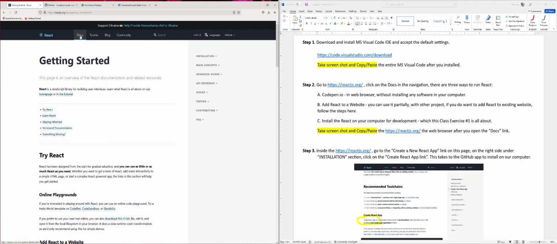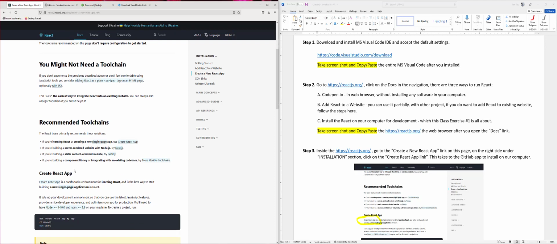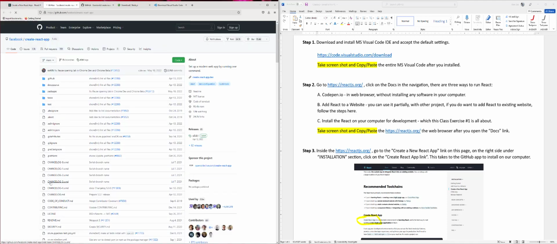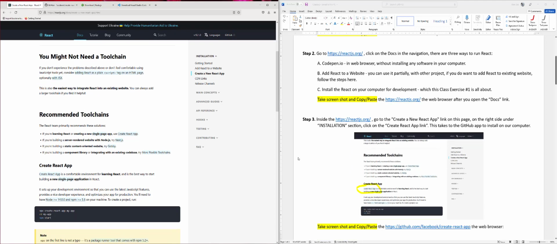So this is Documents, and then I come over to Installation, Create a new React app. So you scroll down, and this link right here is what I'm looking for. This is just a big picture overview of what I'm showing you right now, so don't bother to get into the nitty gritty. I'm going to break down each one of these steps in another video following this.